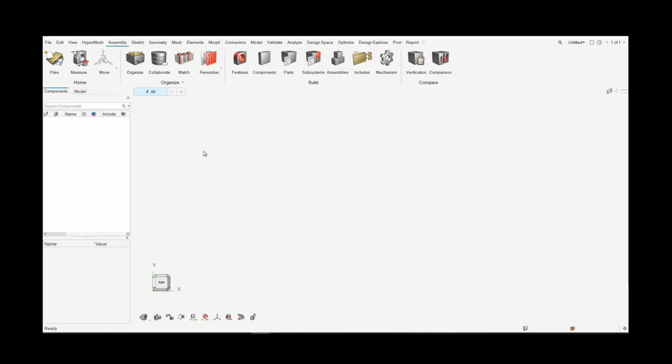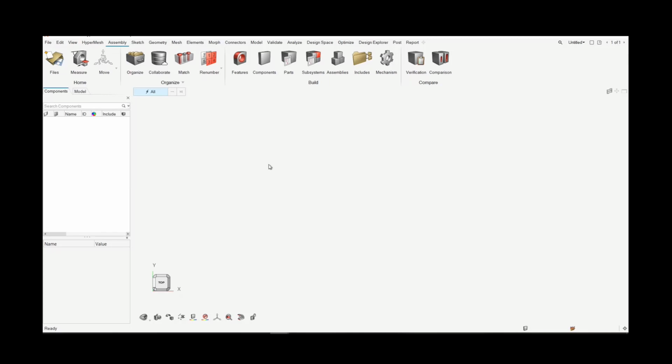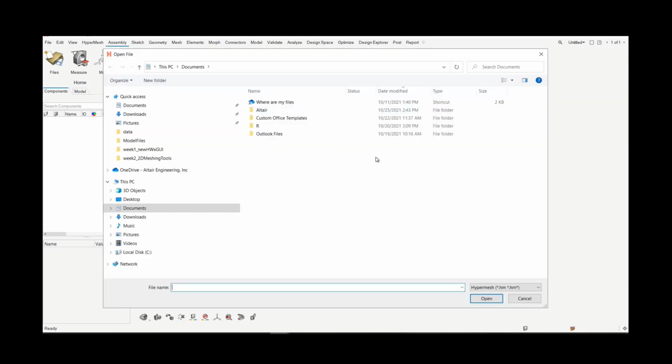This week's session is going to be about 2D meshing and some of the tools that you can use in 2D meshing. Certainly not meant to be exhaustive in just 15 minutes. So let's go ahead and get started. I'm going to open the HyperMesh model. I will send these after the class, and the recording should also be available to you after the class.